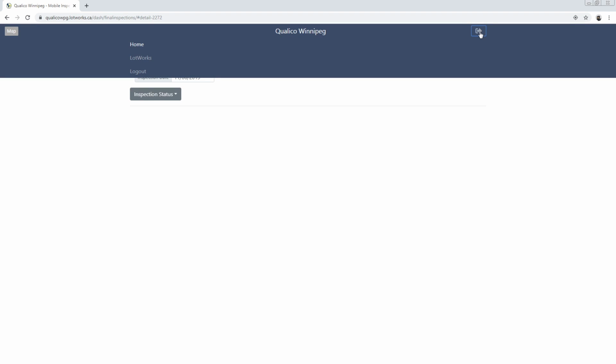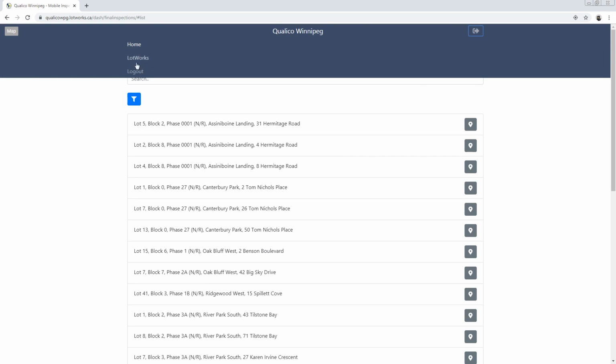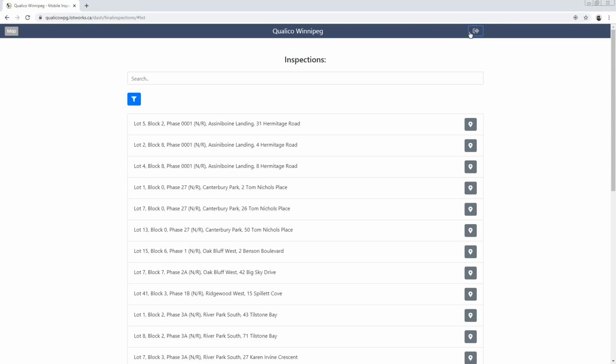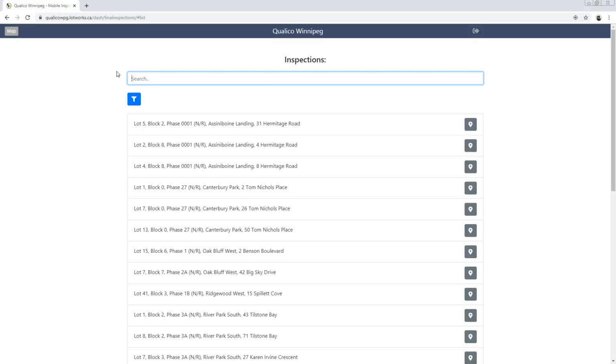Clicking the top right here is going to allow you to jump to your home screen, where you have your list of all those lots that are pending. You can jump to the full LotWorks system view as well, and you can log out. In addition, if you wanted to, you can filter your search down to specific lots. So 42 Big Sky, for instance, you start typing, it's going to filter that right away. It's an easy way to jump to specifically where you want to in your list.